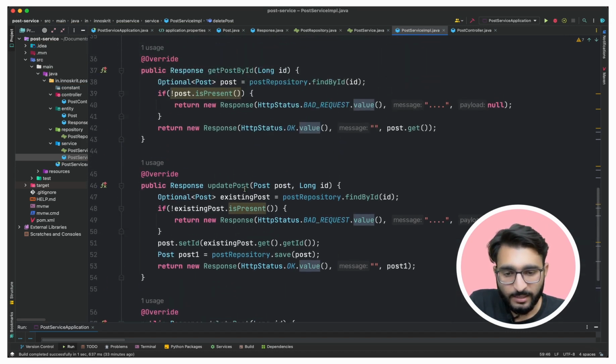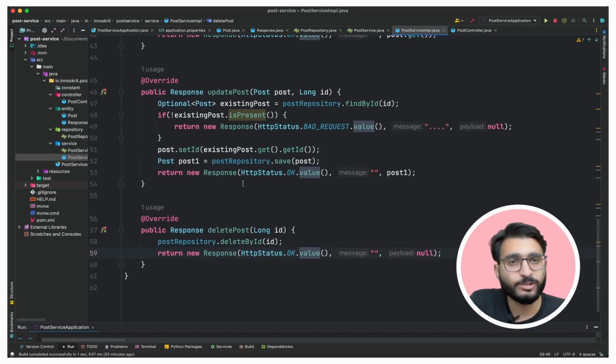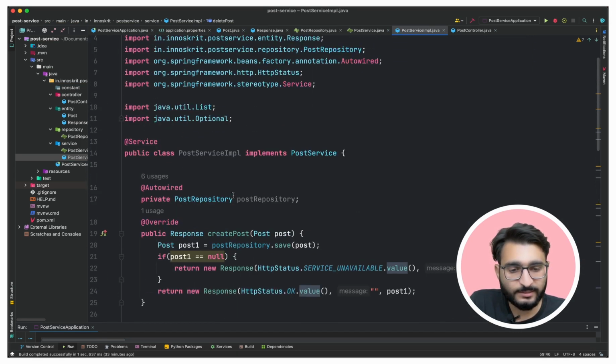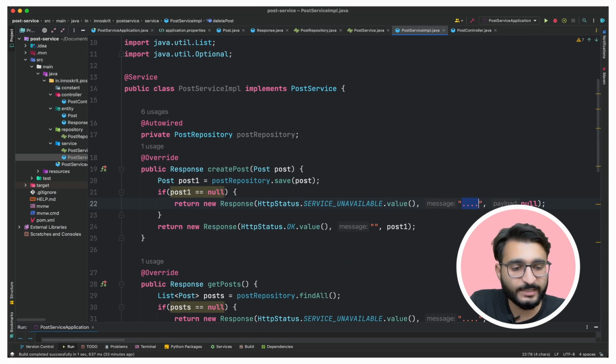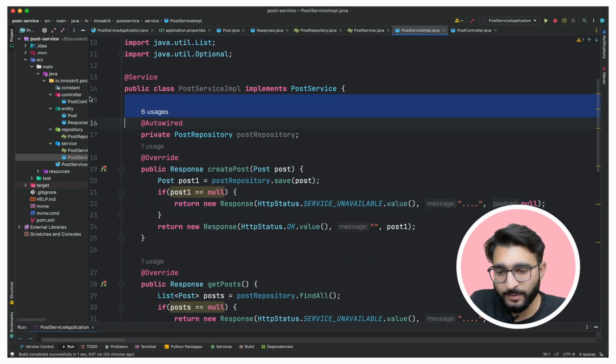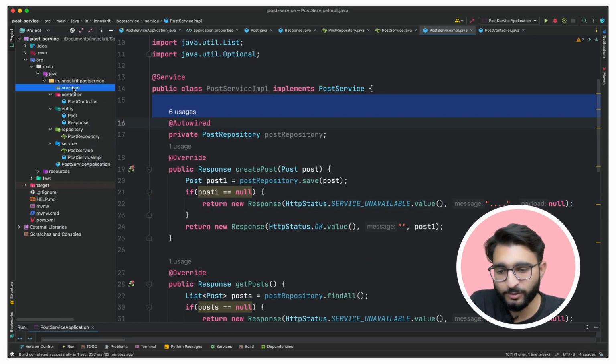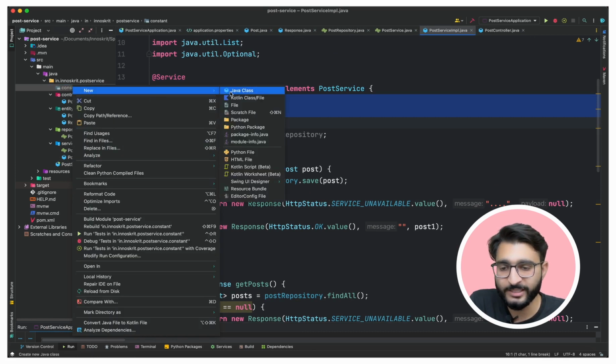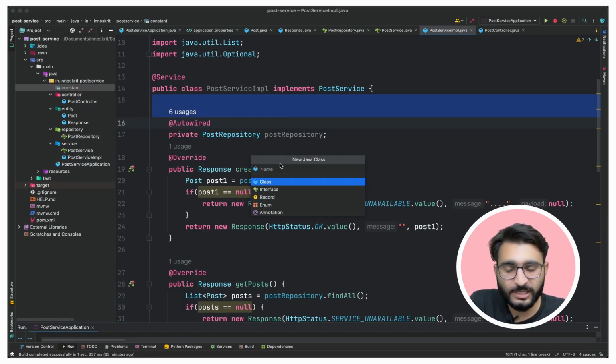So now we are done with all of our business logic in the backend, right? Now one thing that we are left with is these messages, right? So let's create these messages as well. Here comes the check for this constant. That's why we created this constant package as well. You must be having some question like why we created this. So we created this constant package like this.